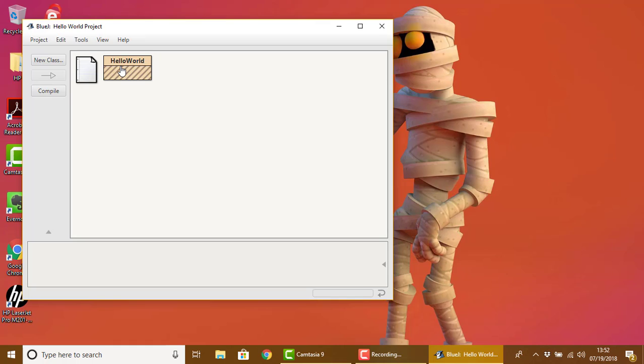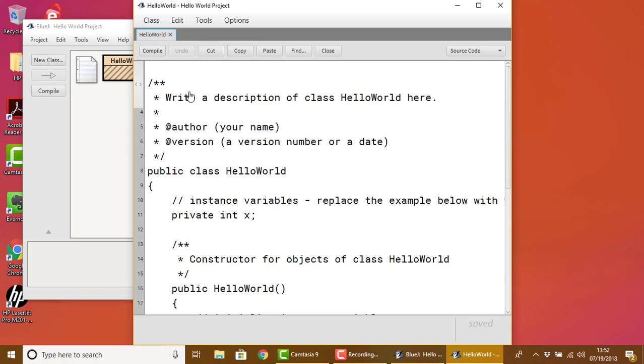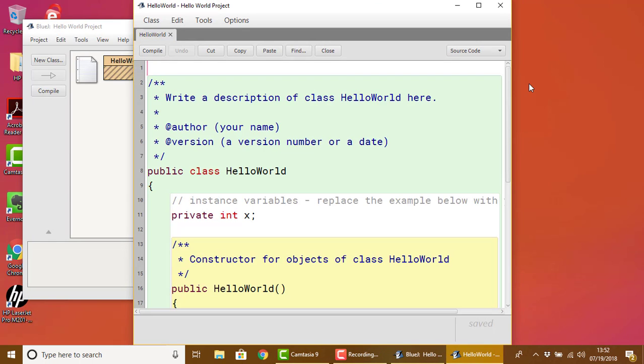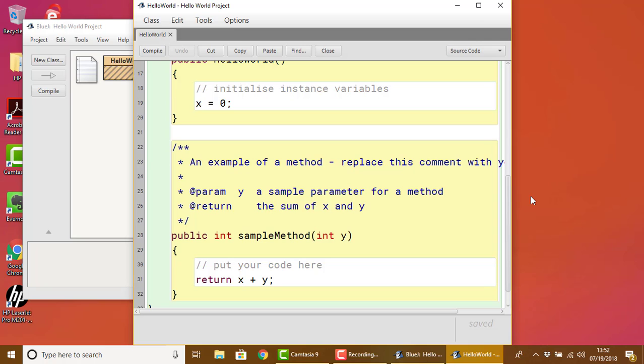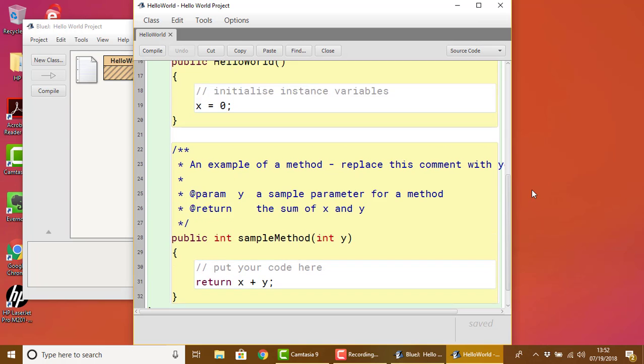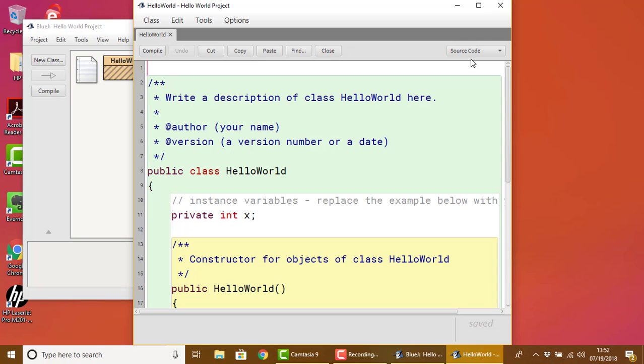Now you'll notice that in this middle area here, there's a new file called HelloWorld. That's our class file. If we double click on it, that opens up in the editor. You can see it right here. There's a lot of stuff already there. The program tries to put these templates in so that you can just fill stuff in. Now we're going to be deleting a lot of that stuff, so don't worry about it for now.